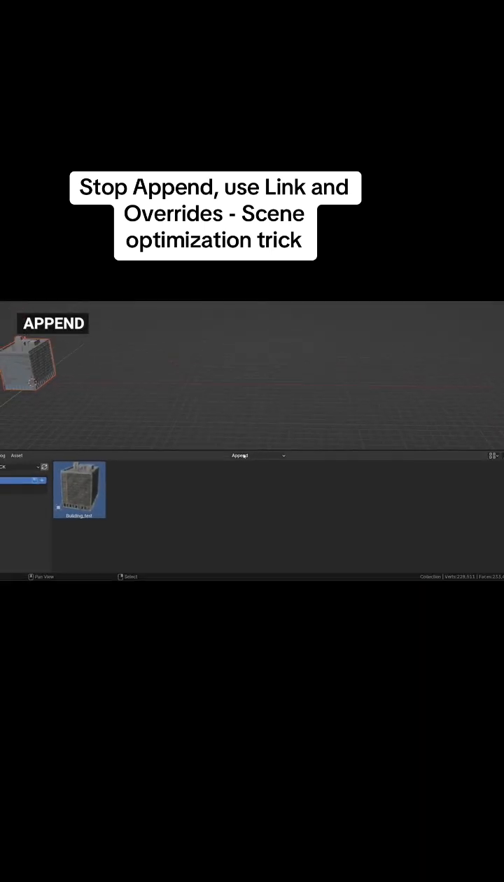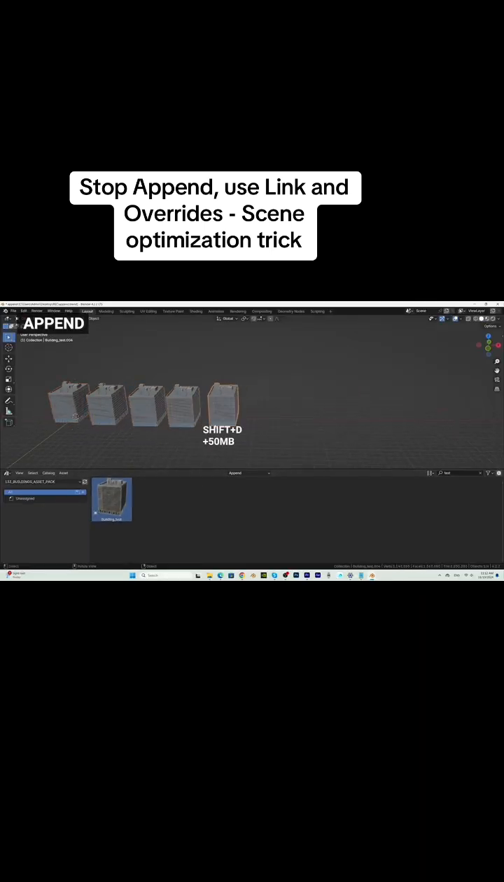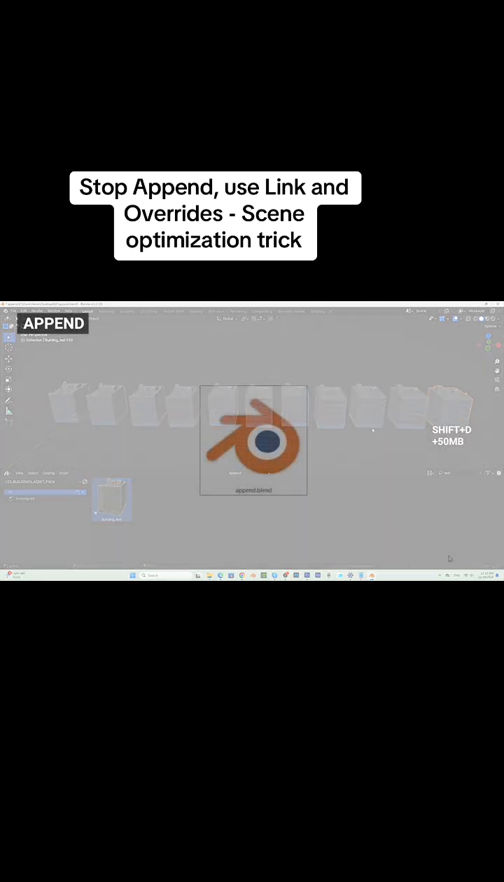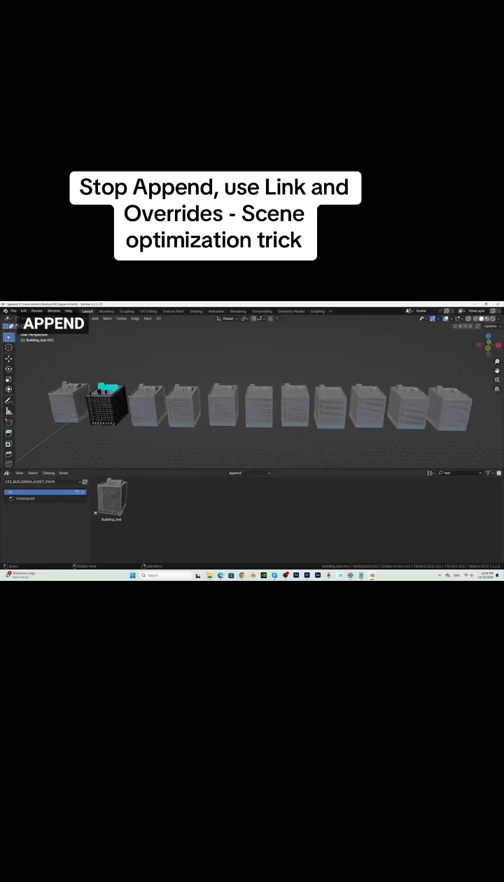If we import this building 10 times with append option, it is the same as we using Shift D 10 times. So each building is now a new object and we imported about 500 megabytes of data. The advantage of this is that each building is a separate object that we can adapt as needed.